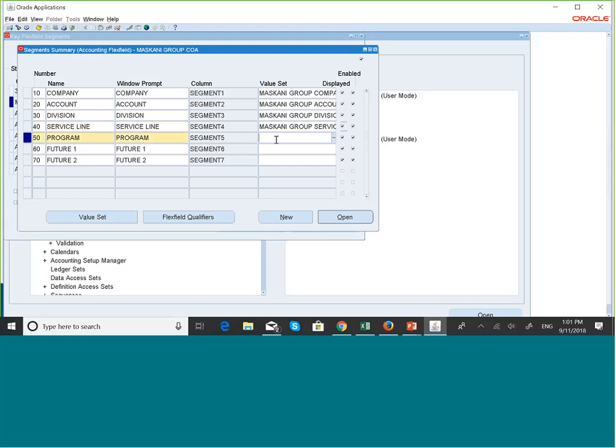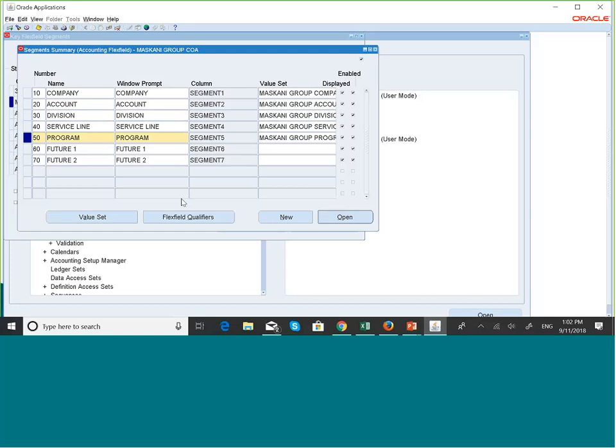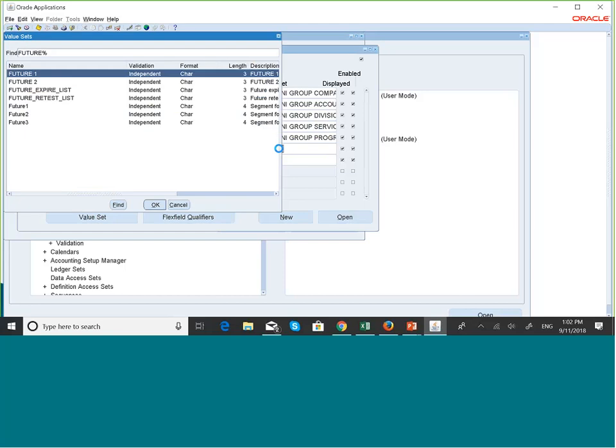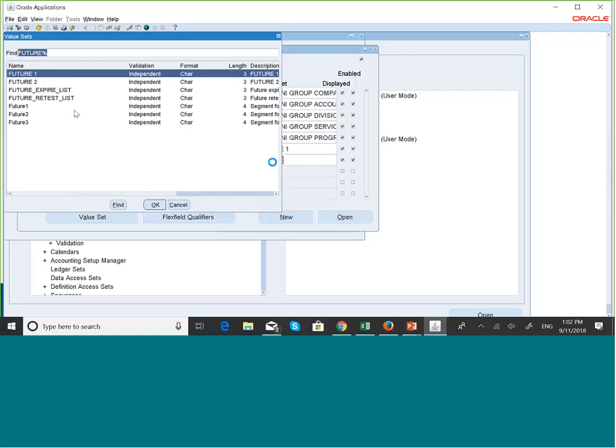For the program segment, we want the Mascani group program value set. For the future segment, we remember we created a future value set also. So I think there's somebody else who did their own implementation, and they also have their own future value sets. But ours is these two that are in caps at the top. So for future 1, you select that one, and for future 2, you select that.